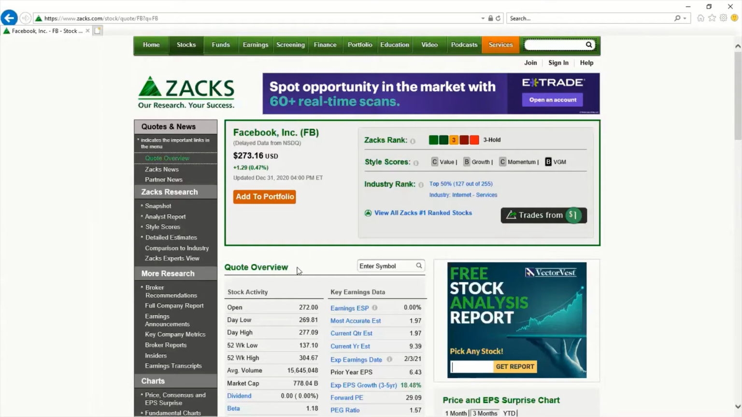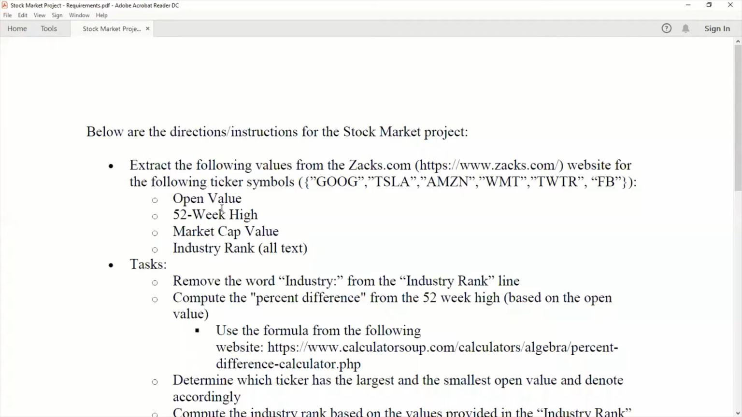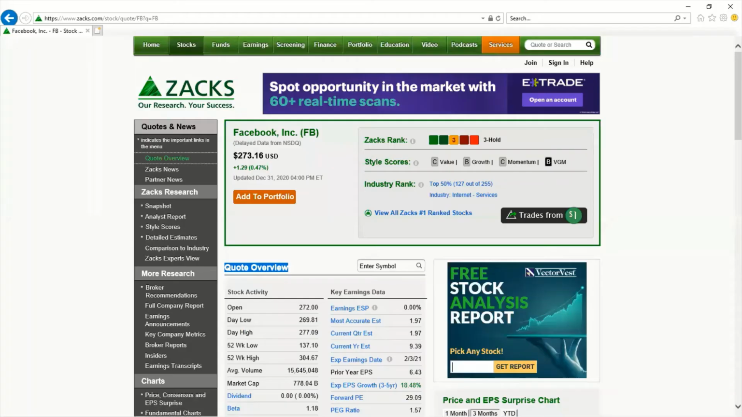So looking at the Zacks web page, each company's respective page, we want to be able to extract the data from each of these pages in a generic fashion. Our XAML file is written in such a way that it will work across all the company pages, always being able to extract the results that are needed. So going back to our requirements, getting the open value, 52-week high, market cap, and industry rank again. So first things first, let's go ahead and get the new XAML file started here.